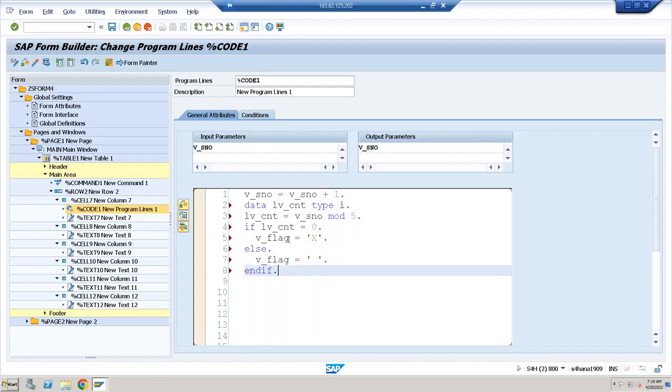So I wrote some ABAP coding here. What is that? I'm incrementing the serial number by 1, and every time I'm getting the remainder of that by dividing with 5. I want only 5 rows per page. That's the reason. Mod will return the remainder. So for every fifth row, the count value becomes 0. 5 mod 5 is 0. 10 mod 5 is 0. 15 mod 5 is 0. So for every fifth record, the count value becomes 0. At that time, I'm setting the flag value as X.